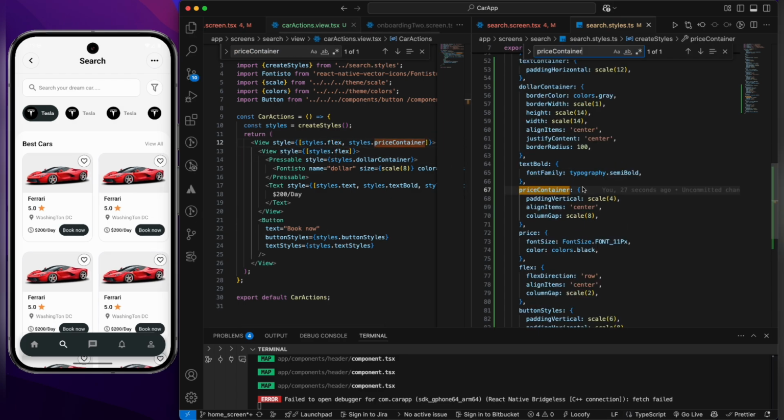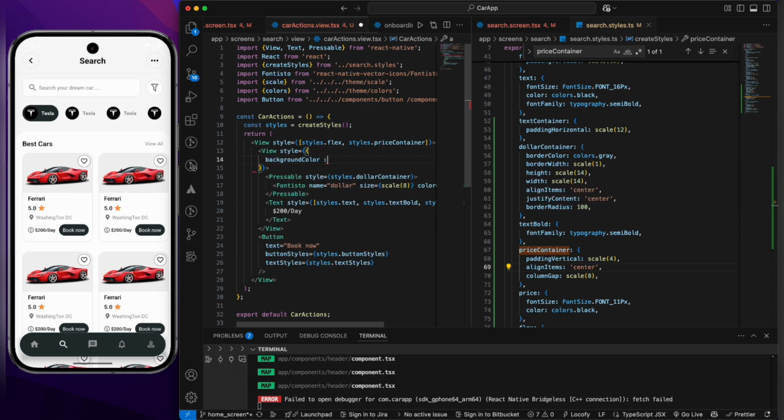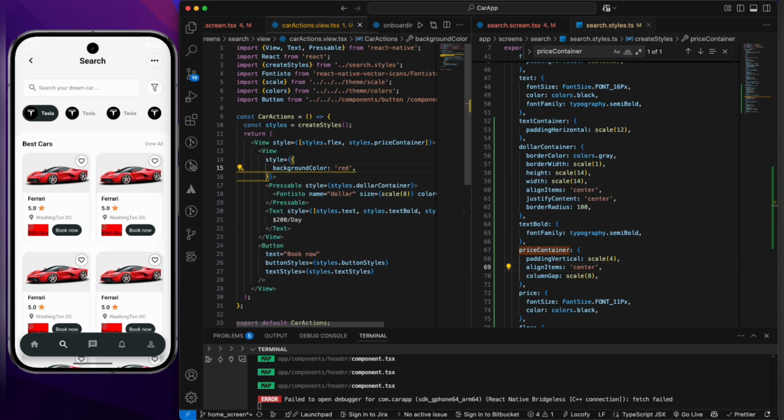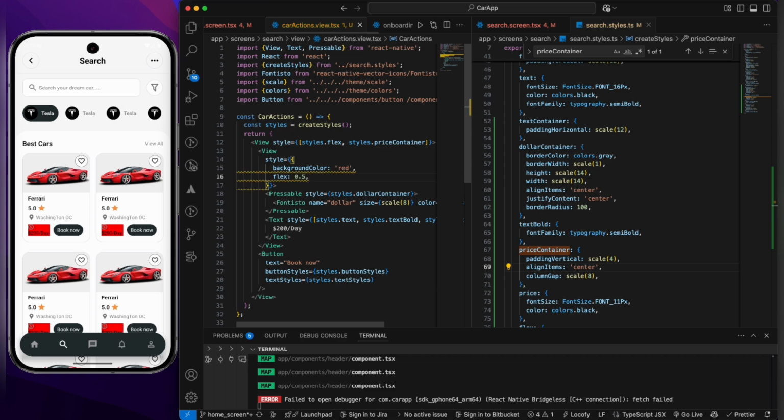Can we make the price container like flex? It's taking 1. So let's add something here. Let's add inline style and see what's happening. So it has taken less space. So we can do flex 0.5. Let's do 0.8.